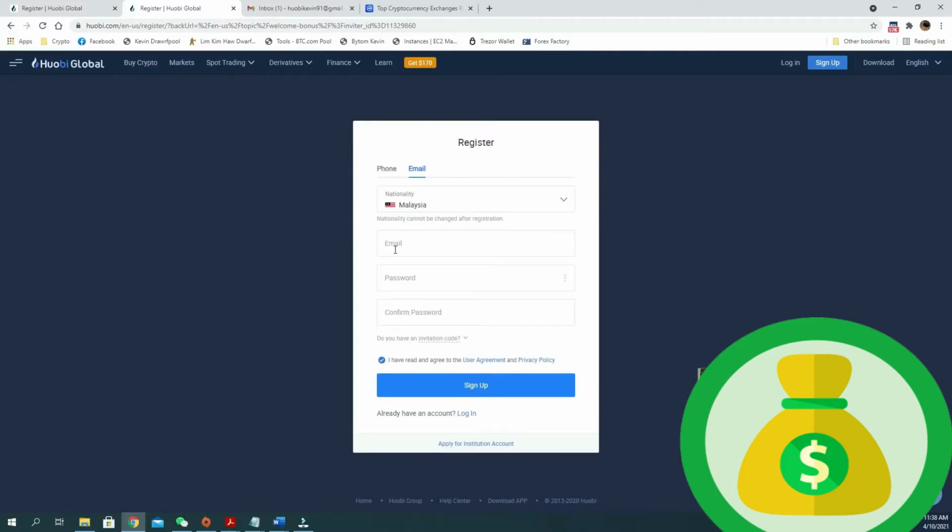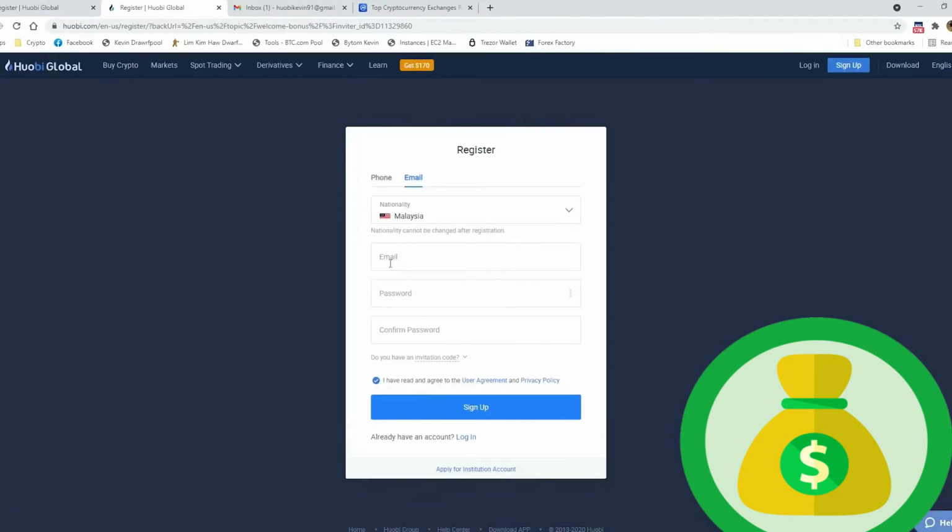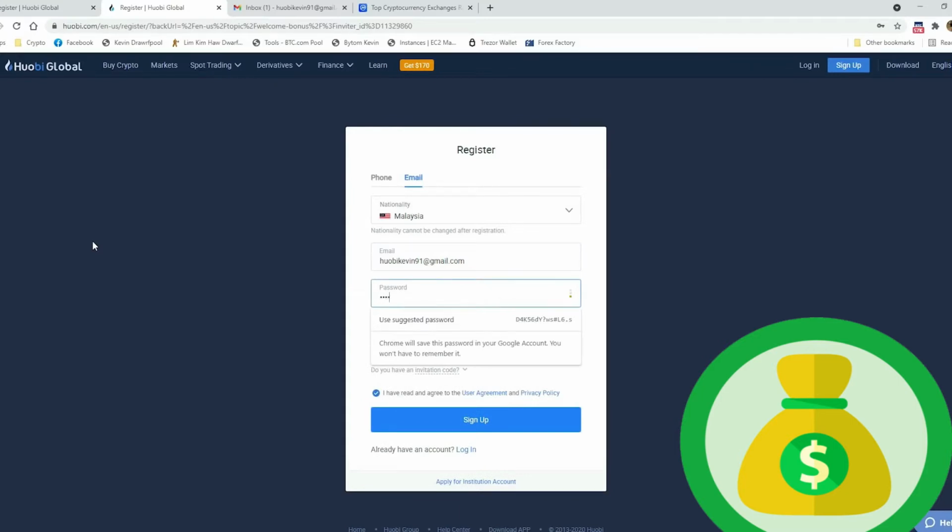The second thing is you need to key in your email address. I have created a sample email address, so I'll be using this hobbykevin19@gmail.com, and my password can be anything. Maybe I just put something, okay, this is just a sample.